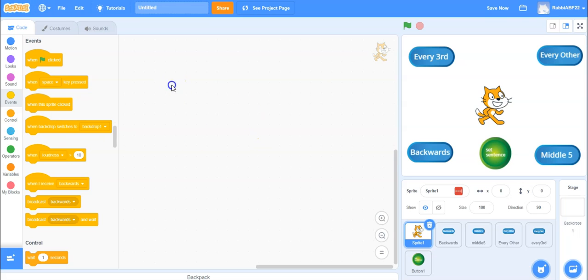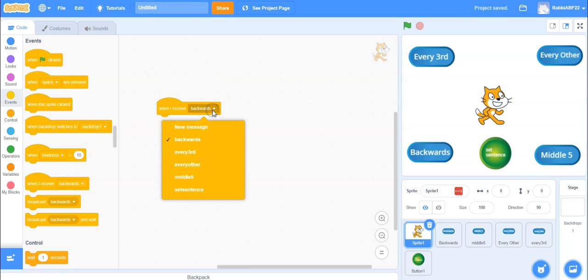So let's talk about that set sentence button for a second. What do I want to do? I want to get it so that I'm asking the user for input, right? I'm asking the user for a sentence. So what you want to do is say, when I receive, because we're on the cat now, so when the cat receives set sentence, we need to do some things.